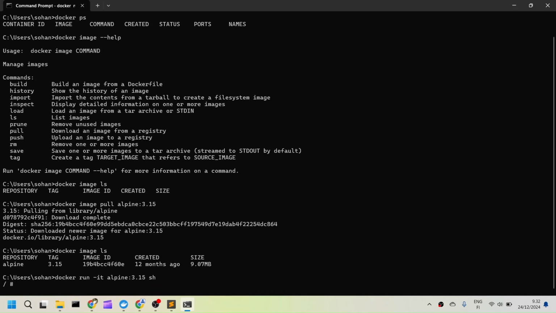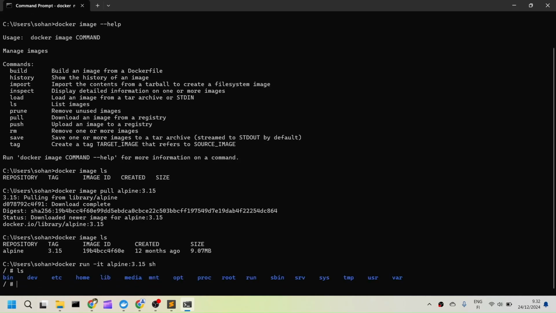Now we have successfully created a Docker container and we are inside that Docker container. This place is called the entry point or the root directory of a Linux operating system. Let's execute ls from the root directory to view the directory structure. You will see directories like bin, dev, home, lib, and etc. This is the basic Linux directory structure commonly found in most Linux systems.